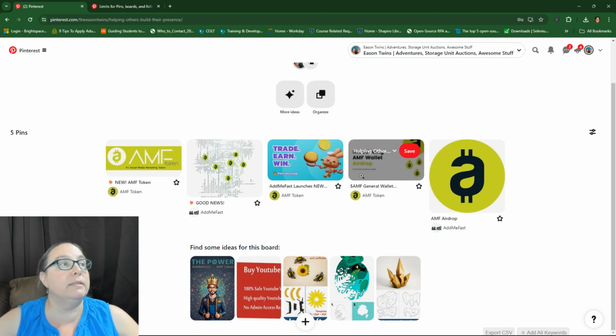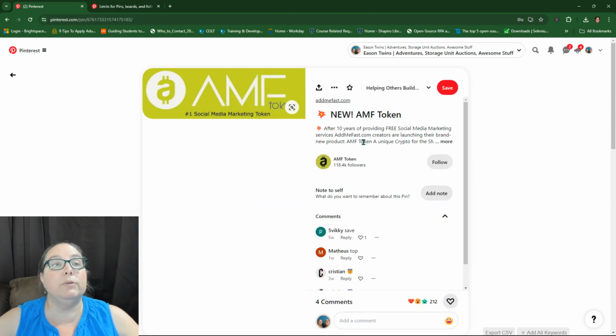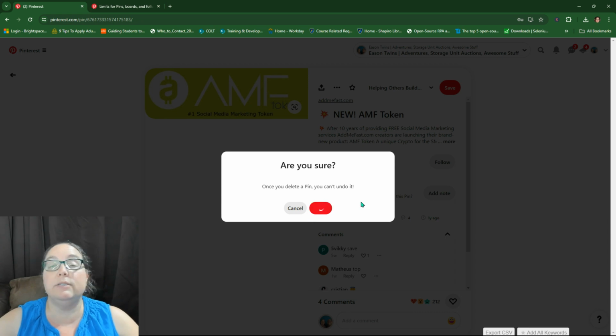Yeah. Okay. So we were testing something on this one, so that's why I have five pins. Let's say that I'm going to delete this one, right? So I'm going to come in here and go to these three buttons right here. I'm going to say edit pin and I'm going to say delete. That's how you delete a pin.